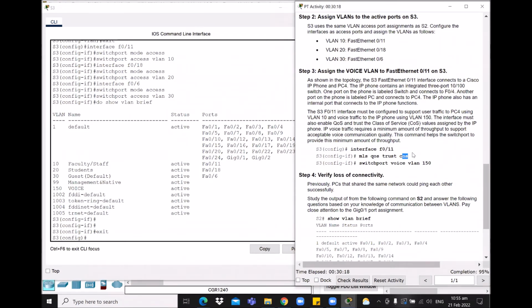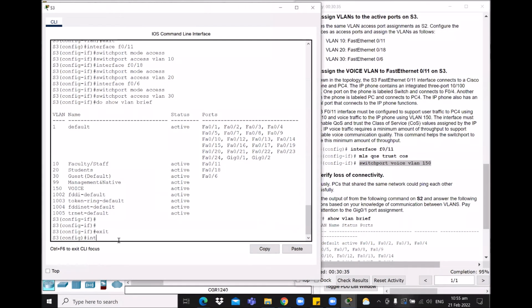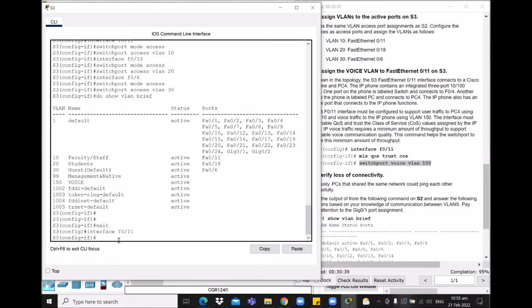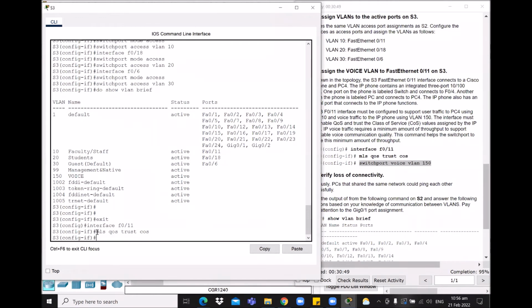So MLS stands for multi-layer switching, quality of service for QoS, and then trust, and then hindi siya cost of service eh. So cost of service or ano ba yung C? So that's class of service. Okay, so class of service. So we just need to type that in and then finally assign natin siya sa VLAN. Okay? So, sige. Let's go to interface F0/11, enter, and then type in MLS, QoS, trust, class of service. Okay, enter.